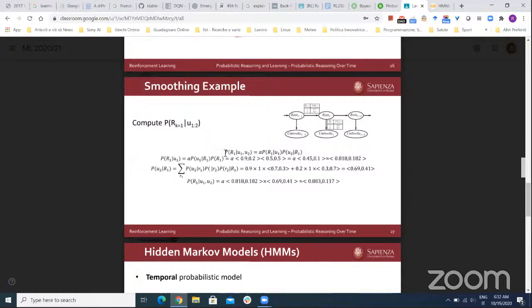It's not, right? If you do this computation here, you're saying that the probability of R1 given U1 and U2 is the same as the probability of R1 given U1 multiplied by the probability of U2 given R1. So this is the filtering process. This is the forward message, and this is the backward message. You're saying the probability of the observation in the future given the current state, the state that I'm trying to estimate. So this is, again, filtering.